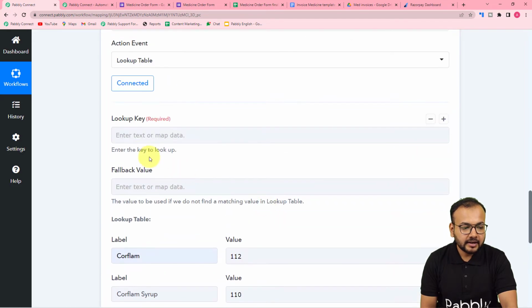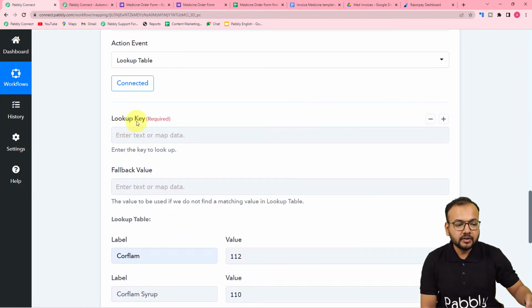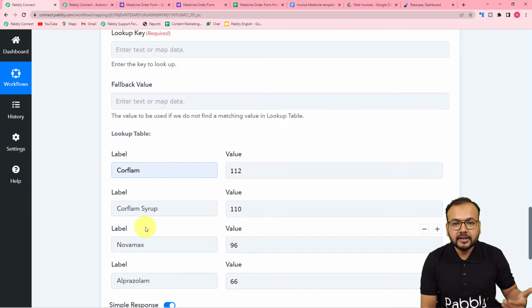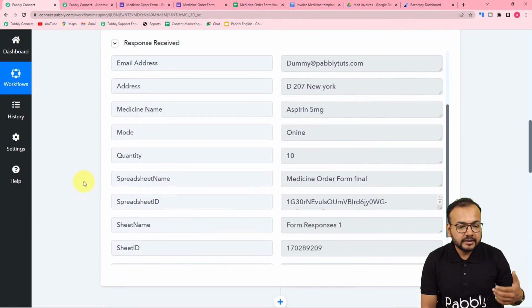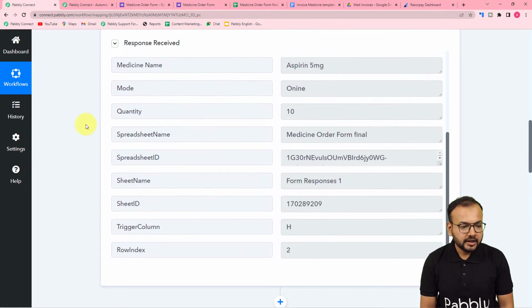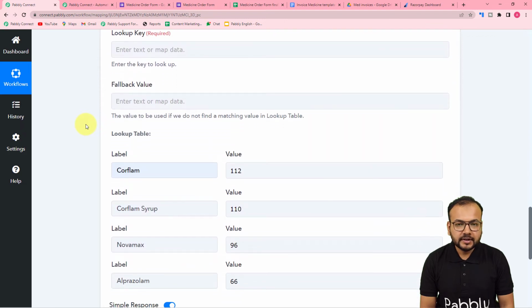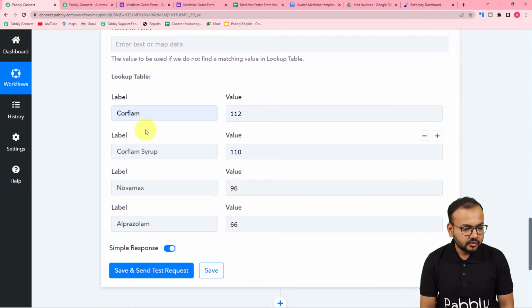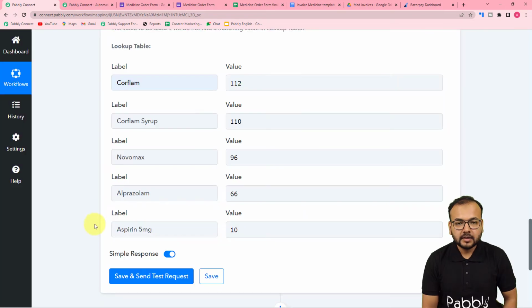Okay, and now what I'm going to do, it is asking for the lookup key. So it is asking which value you want to look up from this table that you have created. So I want to look up this medicine whose name we have received here in the first step. So here I am going to look up this medicine's name, aspirin 5 mg, from this table. Okay, so we do not have the name of this medicine here, so let me create another label. I am clicking on the plus icon. So guys, I have created another label here and put the price.